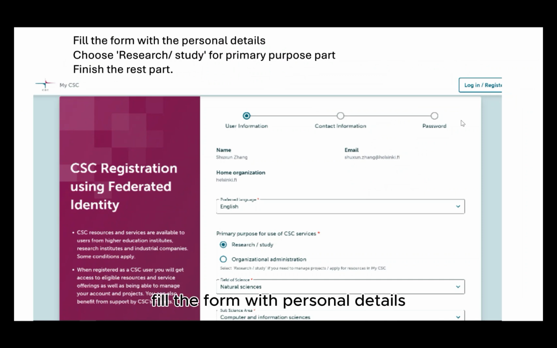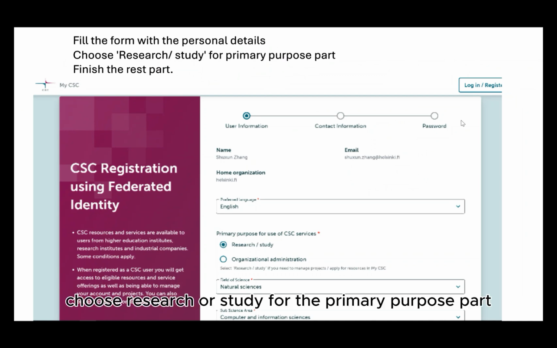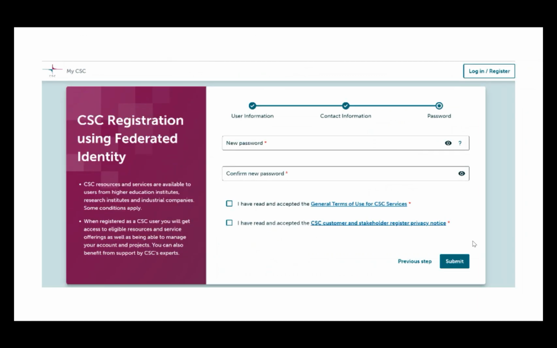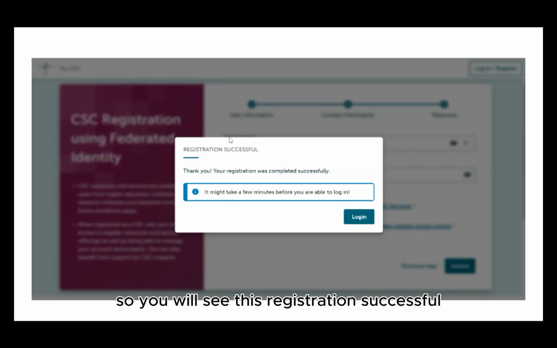Fill the form with personal details. Choose Research or Study for the primary purpose part, and finish the rest. At last, click these terms and click Submit. So you will see this registration successful note at last. Then it will take a few minutes before you are able to log in.